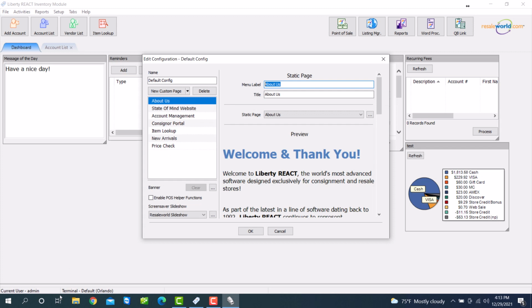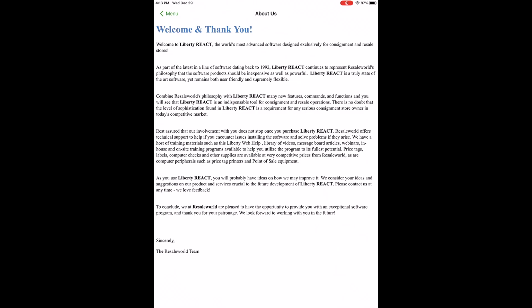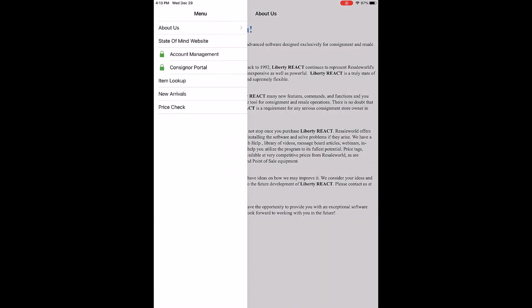Back to our computer, we're going to click on the next option here. So I will drop down the new custom page area, and the next feature we'll cover is the web feature. I've already created a custom web feature here. Notice that we have a URL that we've implemented, and on the iPad, this is what it'll look like. So I'm going to tap the menu at the top left here, and then I'll tap that State of Mind website that we've added. And here we go.